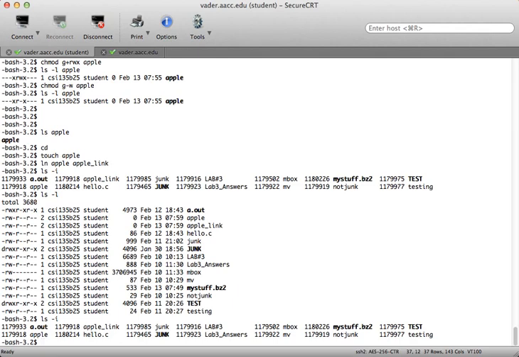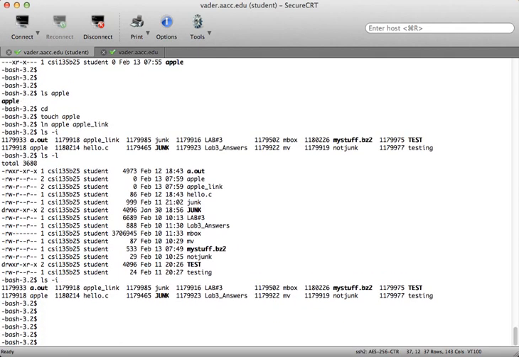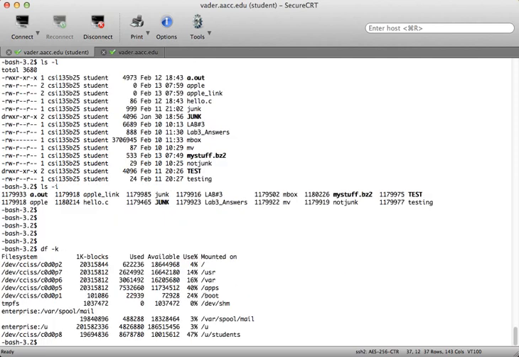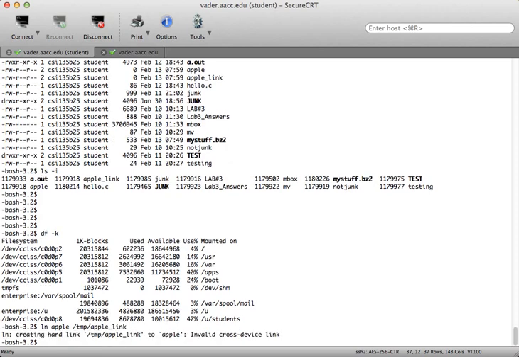Now, hard links cannot span partitions. When I did df -k, you can see here that /root and /students are different partitions. If I tried to link my file Apple into the temp directory, and I'll call the link apple_link, I'm going to get an interesting error message: creating hard link /tmp/apple_link to Apple, invalid cross-device link. What that means is you can't cross partitions.